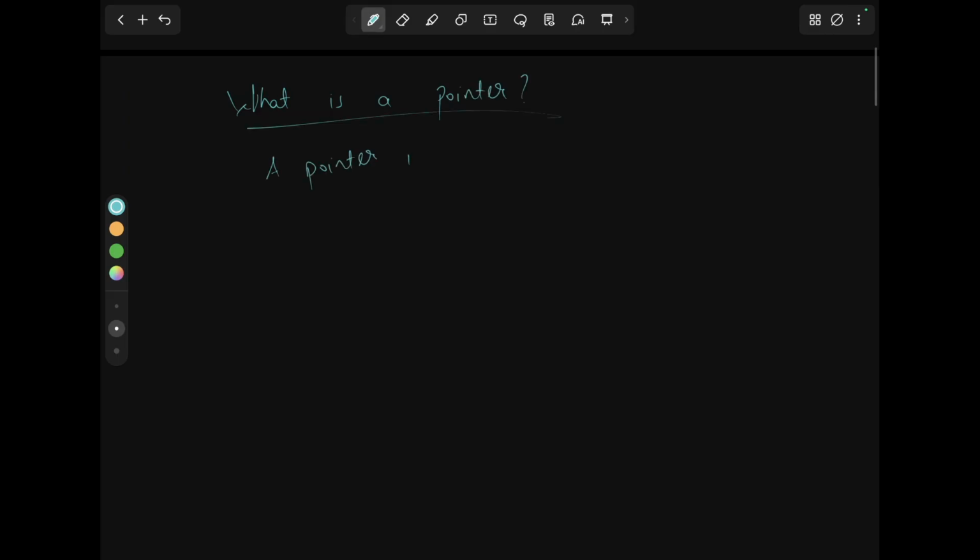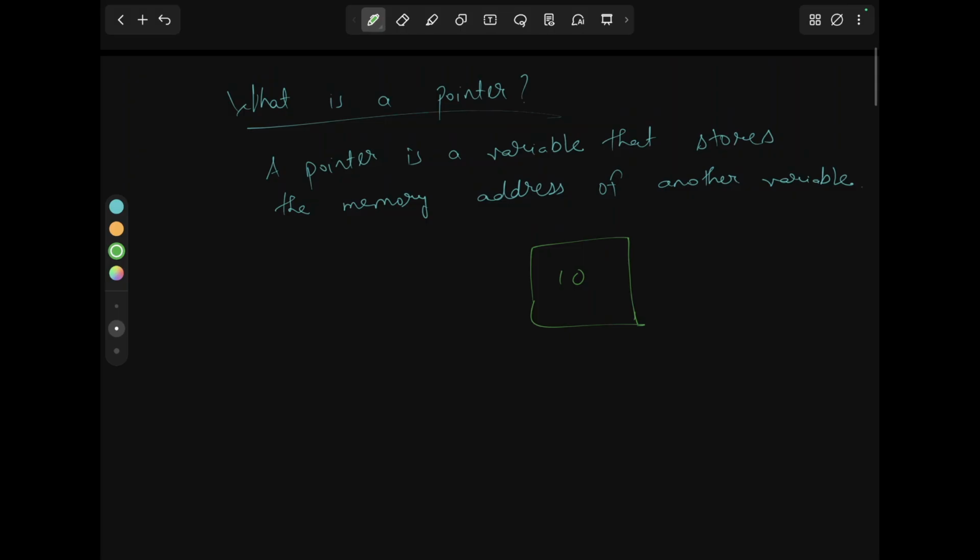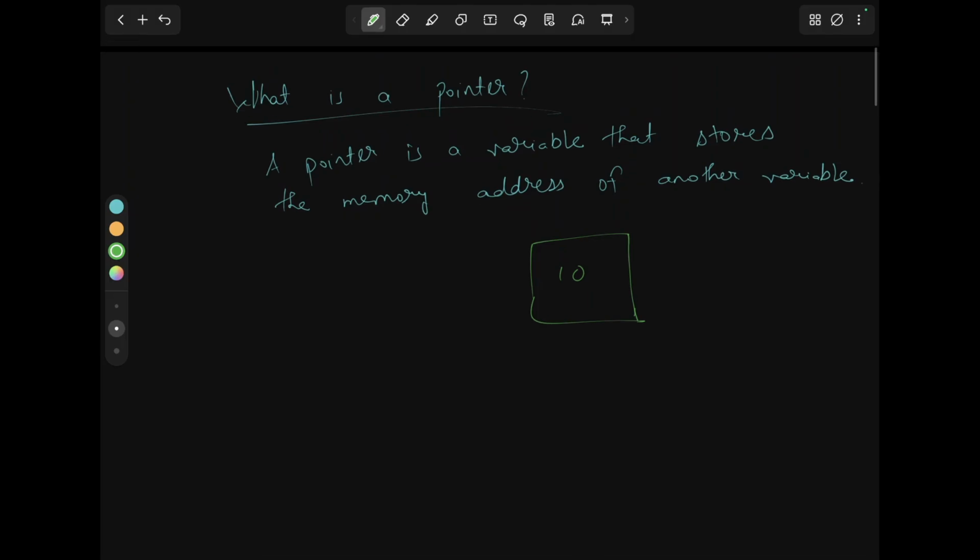A pointer is a variable that stores the memory address of another variable. Let's say this is our variable containing some value 10. I already told you, whenever we declare a variable, the program needs to store that variable somewhere in memory. So if our program is storing a variable in memory, it should have an address at which the variable is stored. The address at which our variable is stored is called the memory address. So let's say this is our address where our variable is stored.